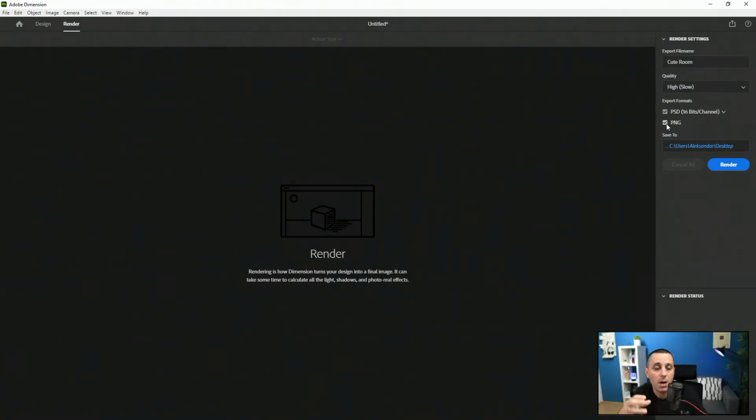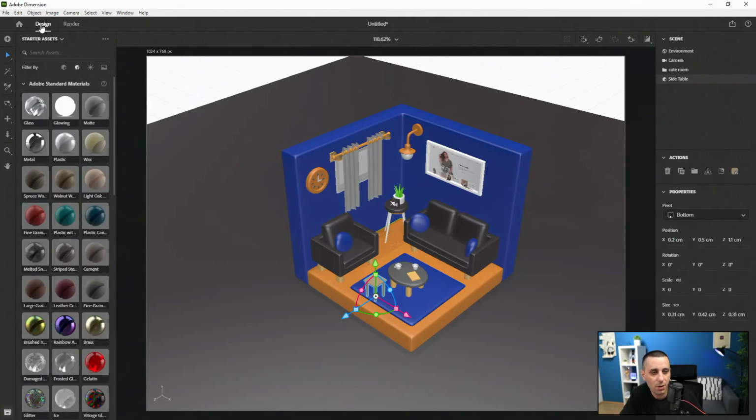Once again, remember, PNG is going to keep that transparency, and PSD is going to allow me to actually manipulate this file a bit more. So let's go ahead and do that. But before we do, actually, I wanted to show you a camera.